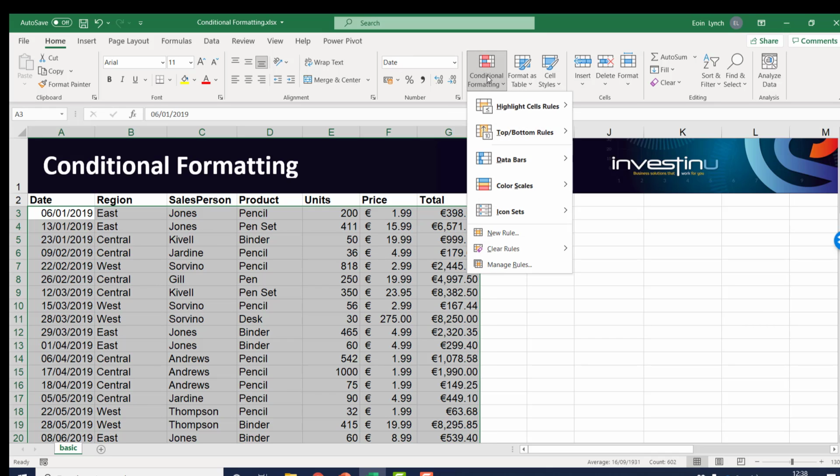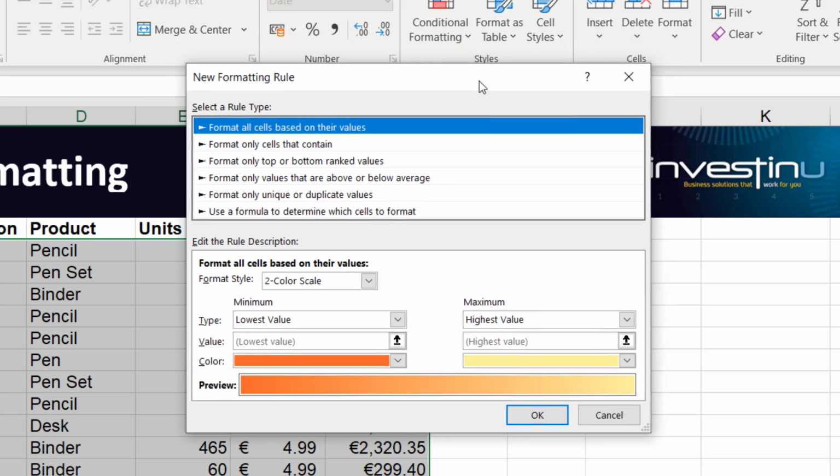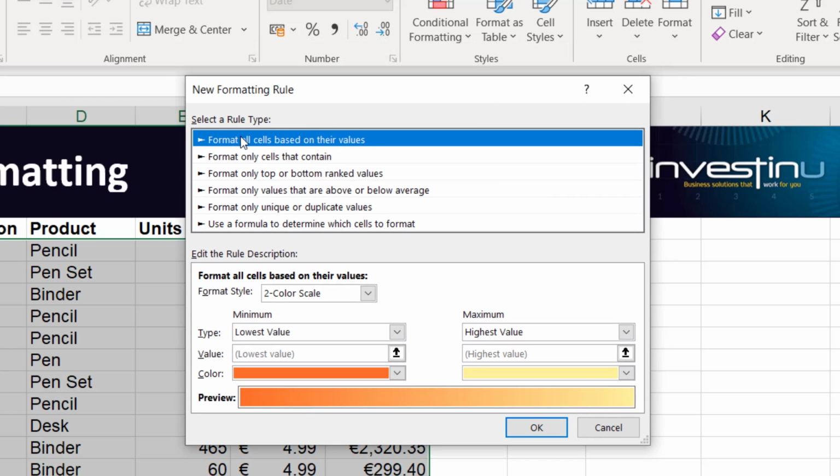Now, unfortunately, the rule that I want to build is not in any of the ones that Microsoft provides, but it does, you'll notice here, produce one called a new rule. So what I can do here is go into the new rules section, and you can see with this one, it gives you a number of options: format cells based on their values, format only cells, top and bottom, unique or duplicate, above and below. You can see all of them.